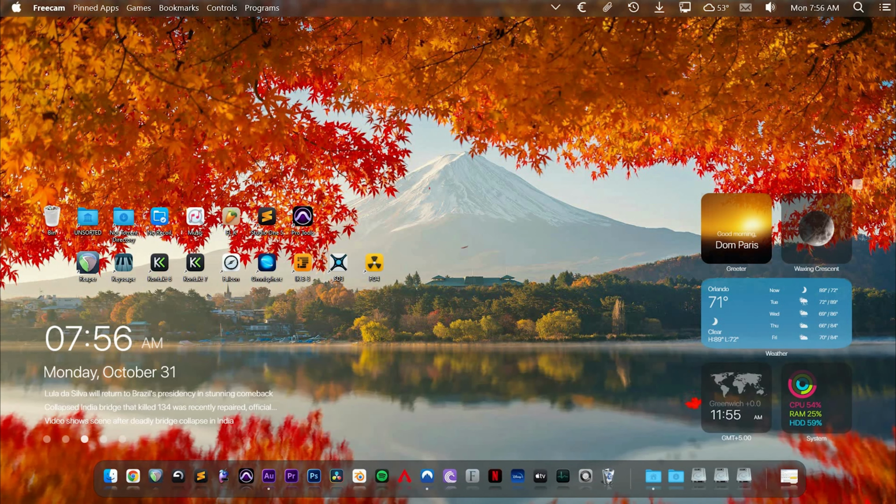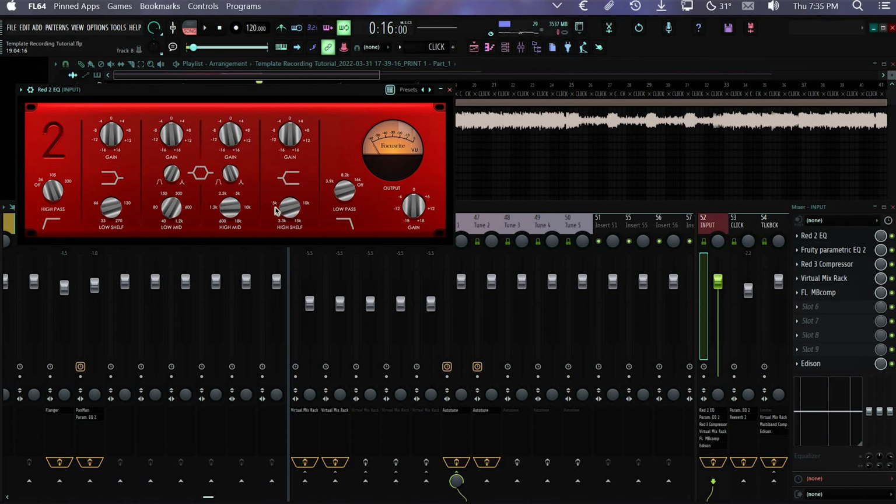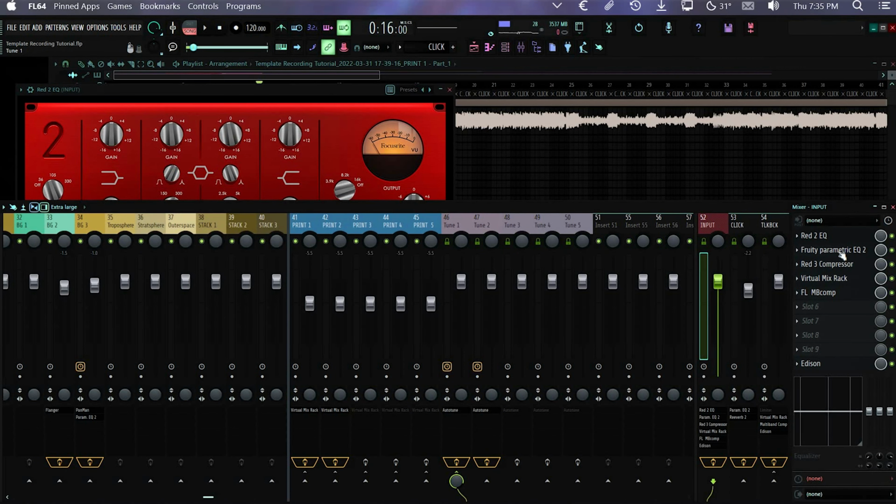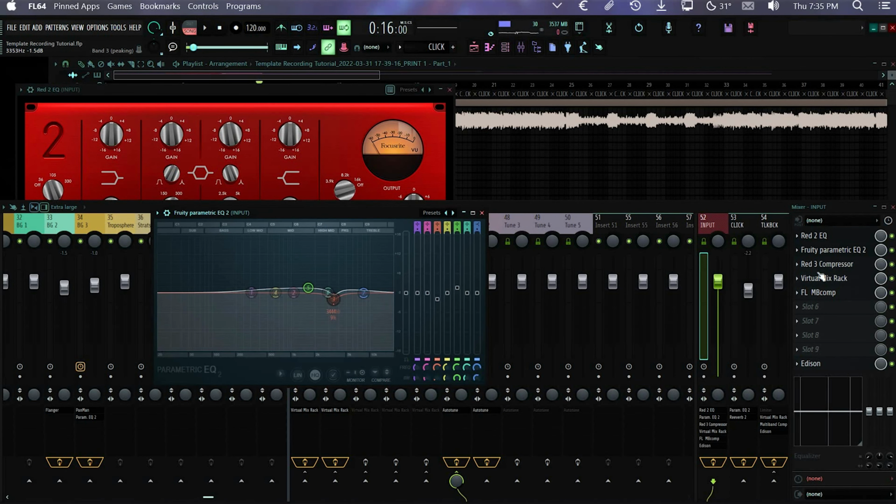In this video, I'm going to cover tracking with effects on an input section, specifically tracking vocals. If you've downloaded a tracking template from me before, you would have noticed that there's an input section with effects on it. In FL Studio, I usually have it tucked away here in the right drawer.